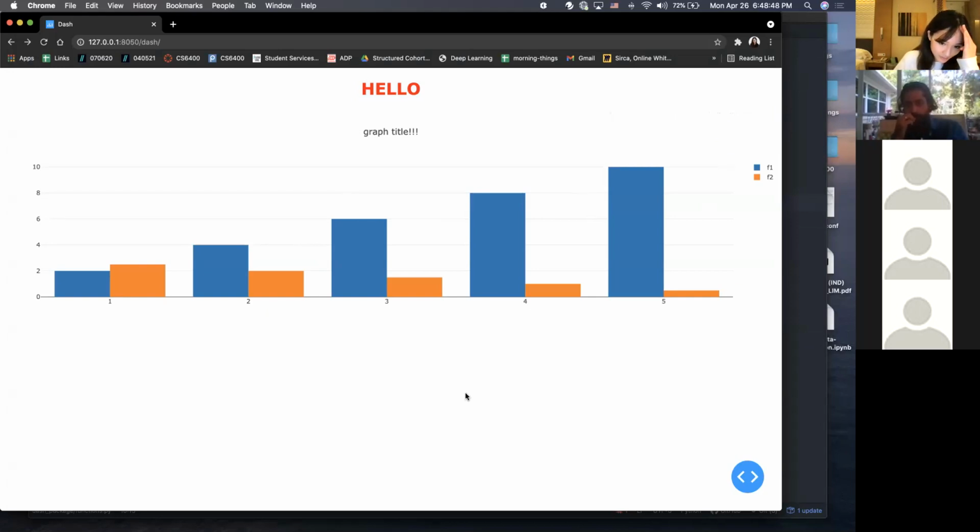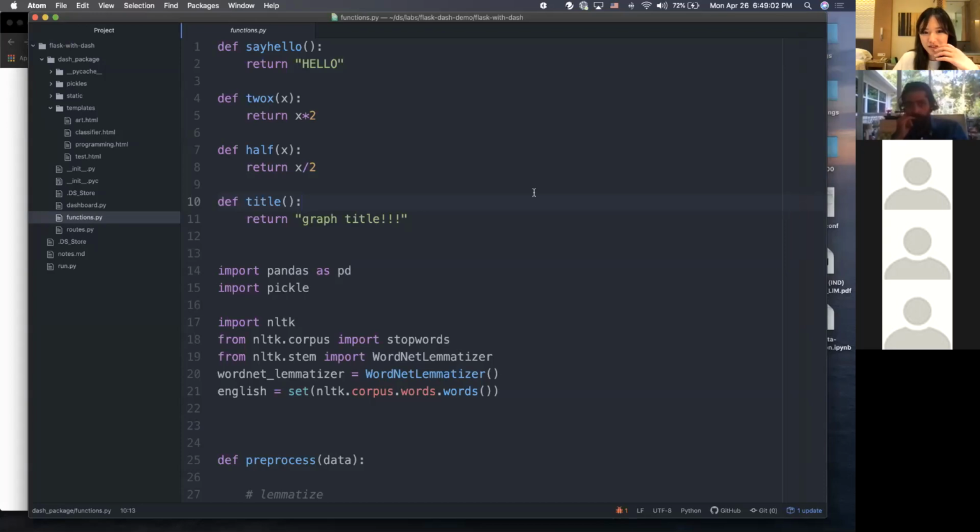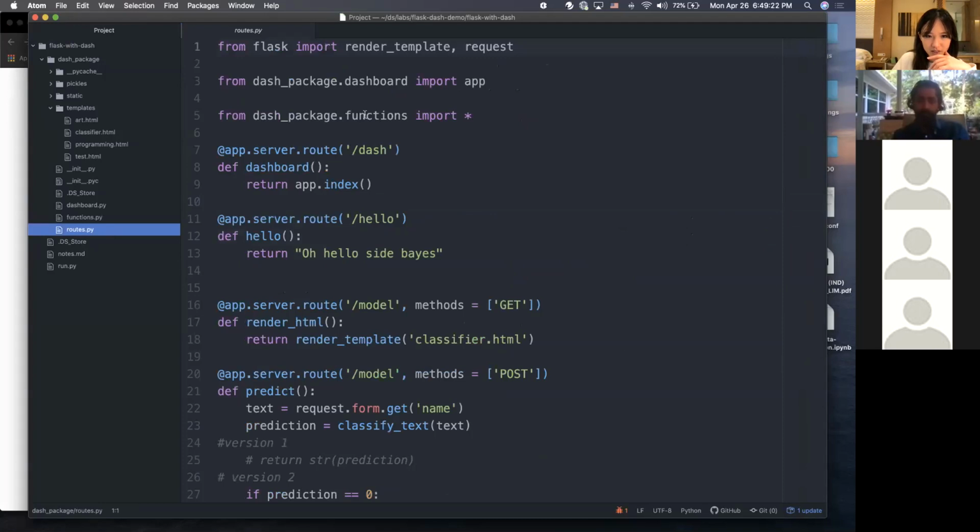One thing I keep forgetting to add is a link to the model from this page. I haven't done that yet, which is why I always have to do /model manually. But other than that, everything's the same. I would say the most confusing part of doing a Flask with Dash app is really just that the file structure is a little bit weird, and your import statements are also a little bit strange. So just to remind you all, you always have to do the dash package dot whatever the file name is that you want to import from.